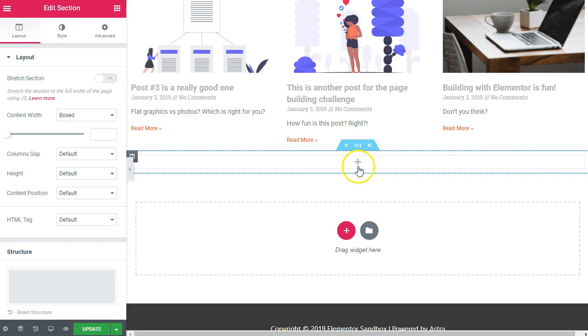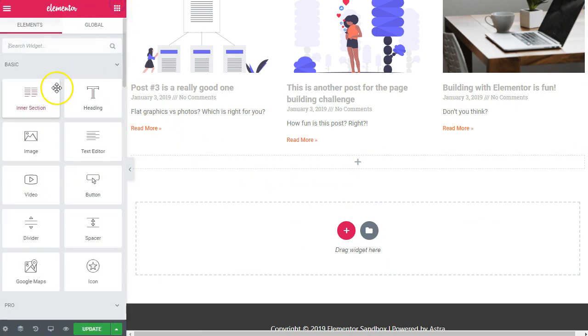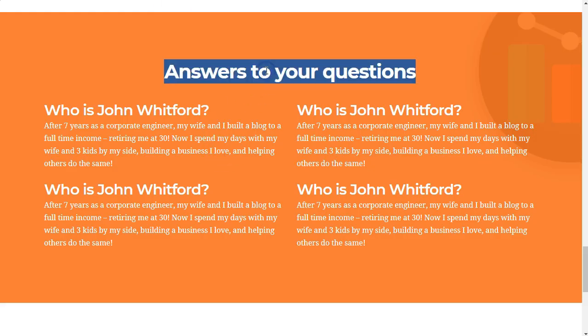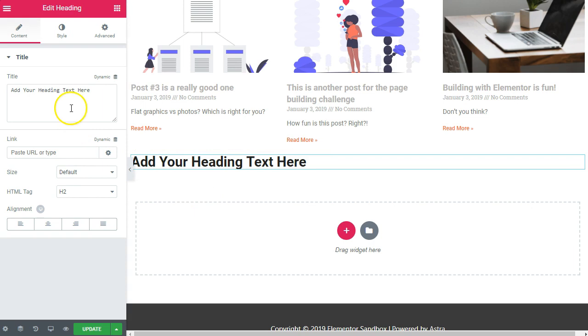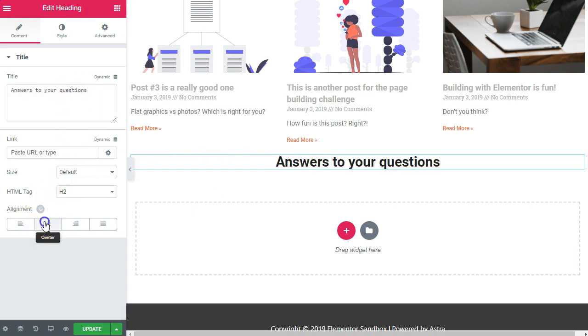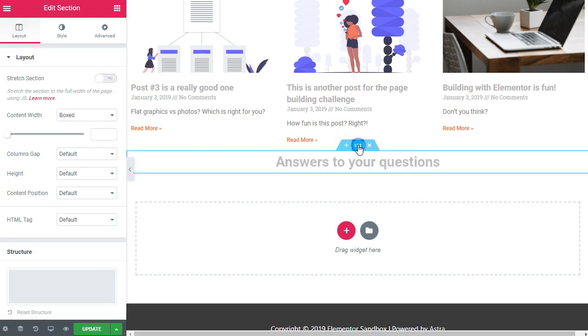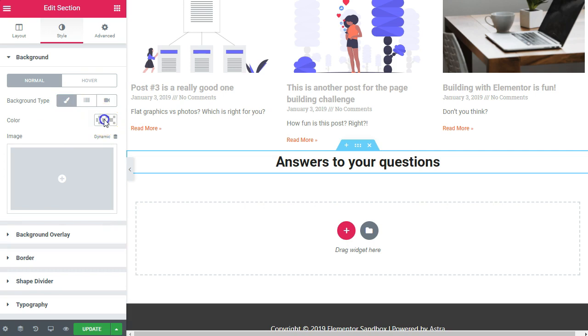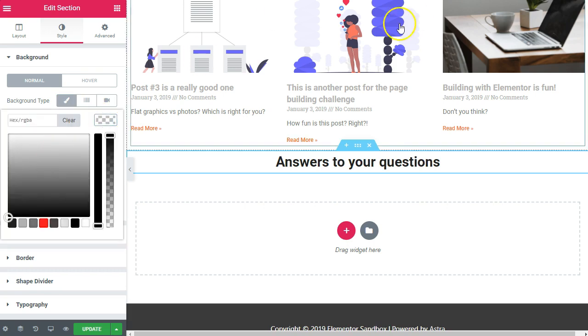First, we'll make it a one column here. And we'll add that header. I think we called this answers to your questions. So we'll put that text in. And we'll centerline, of course. And let's go ahead and make this an orange background with a style, background, the color here. Let's grab our hex one more time.